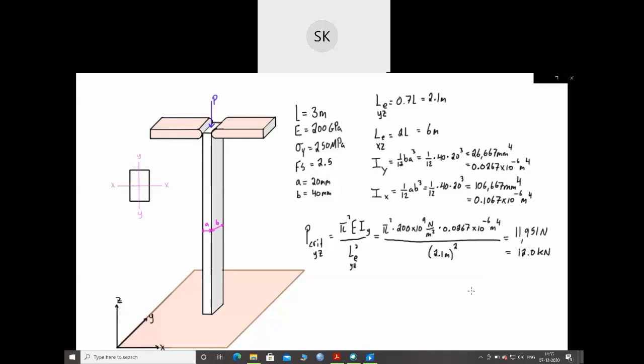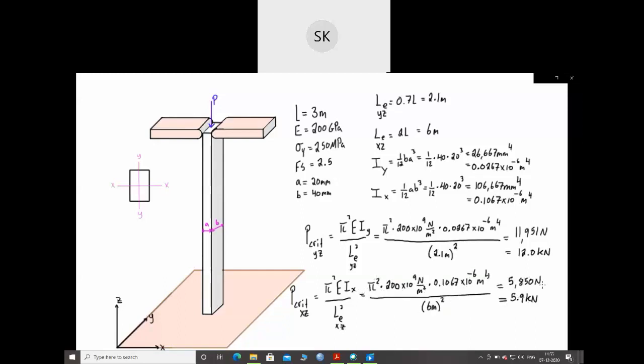And now we just want to check for buckling in the XZ plane. So let's bring this down here, and we'll add in our subscripts. So we're looking for P critical in the XZ plane, which means we're dealing with the moment of inertia about the x-axis. And then again, this is the effective length for the XZ plane. So when we plug in all the values that we already have, we find that to be 5.9 kilonewtons. And 5.9 is smaller than 12, so the actual P critical that we're going to get for this column is 5.9 kilonewtons. We're going to be getting buckling in the XZ plane before we get buckling in the YZ plane.